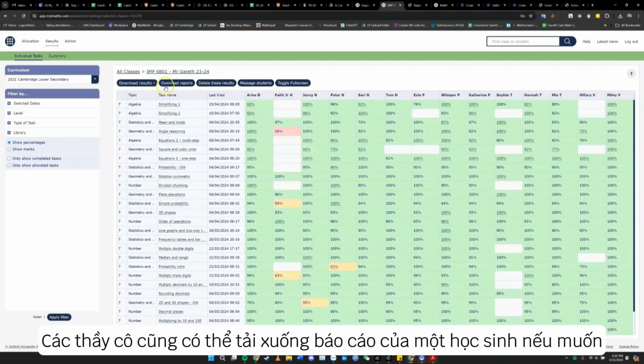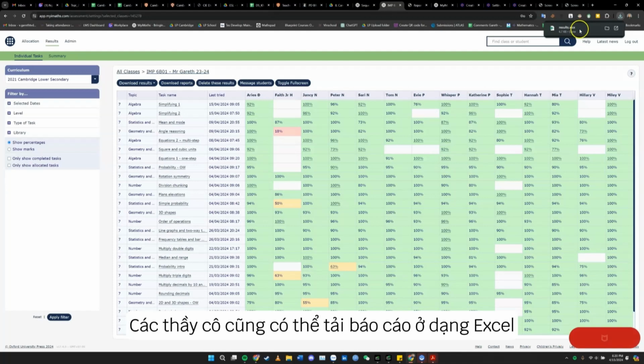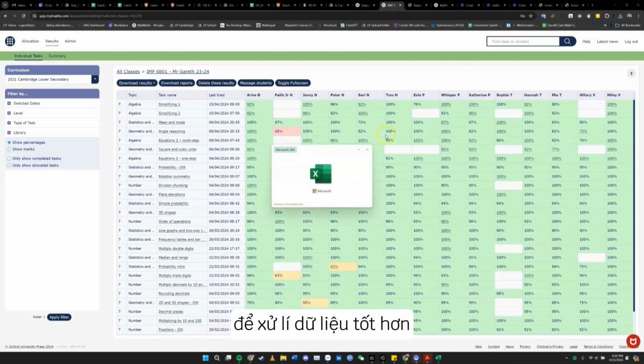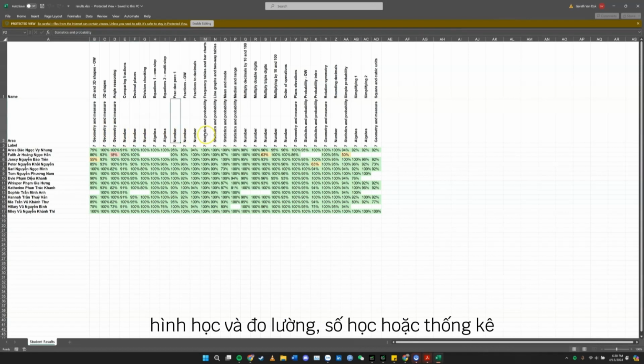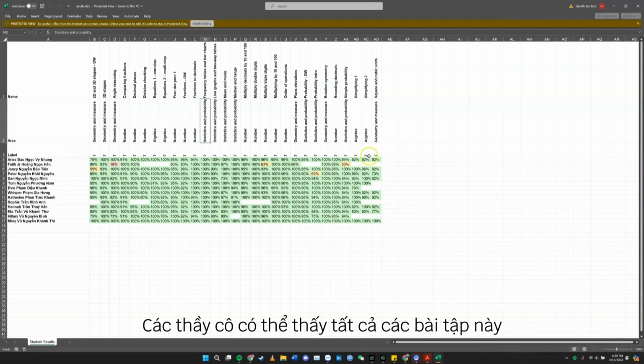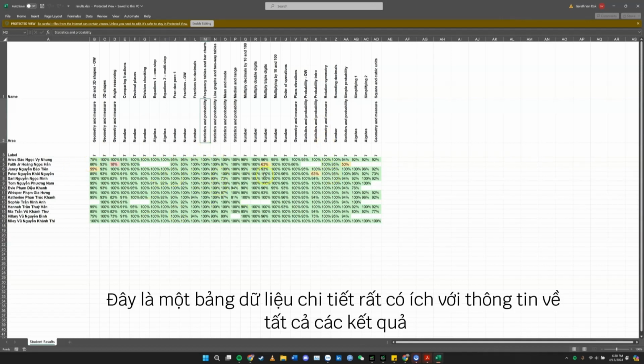If, however, you want to download only for one student, you can do that as well. You can also download an Excel spreadsheet that will show you a better breakdown. There you can see it will also give you the name of the activity and the area that it falls under. Was it geometry and measurements, numbers, or statistics, and then the percentage of each one. You can have a look at all of these and they fall under grade 7 or stage 7, grade 6. This will give you a nice breakdown of all the results as well.